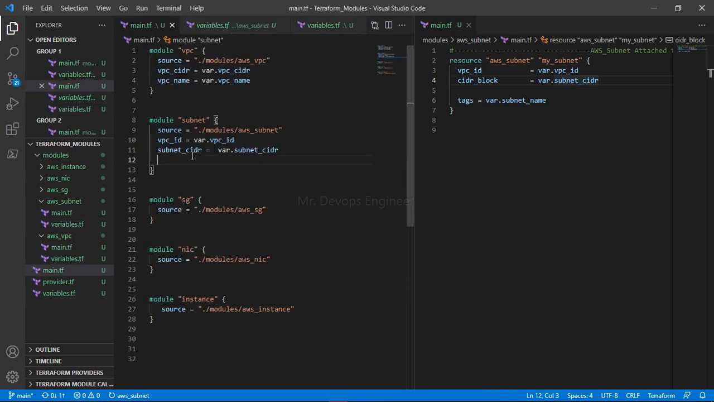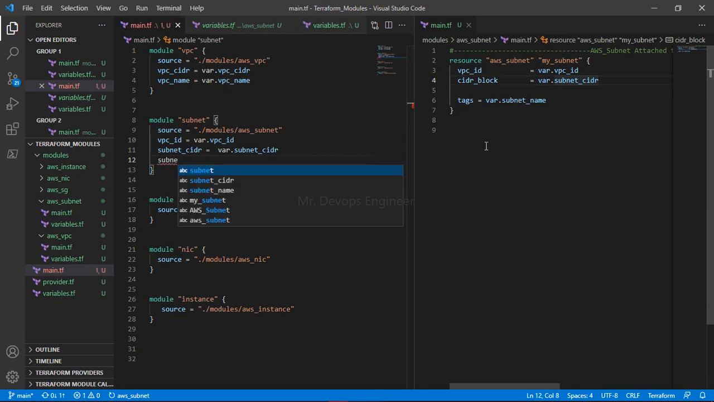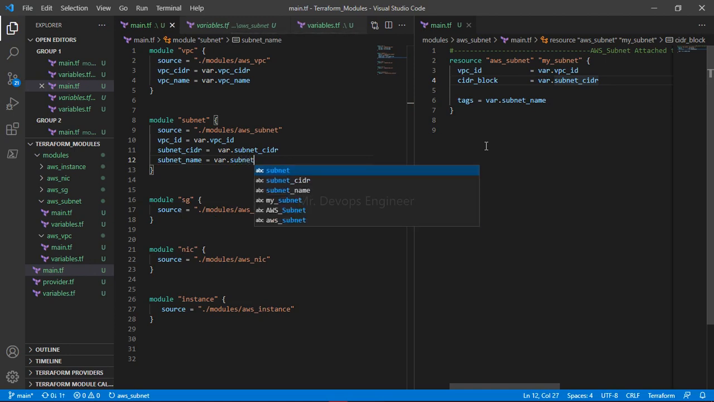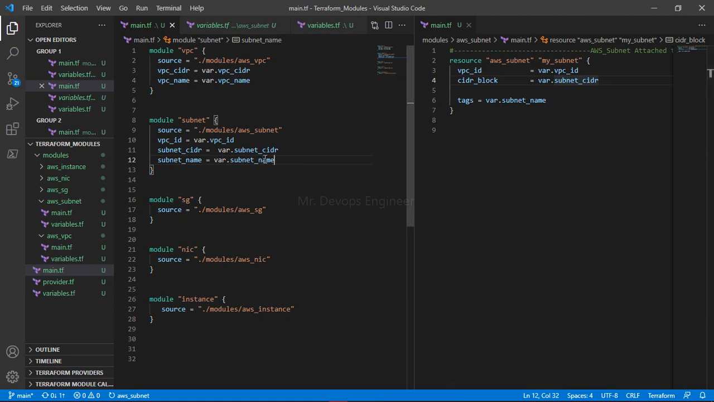What is the third variable name? That is subnet name. The backend will ask for subnet name, so we will use var dot subnet name. See, it has now started suggesting, because we have copied all these values into the variable.tf. I hope you have understood till here. So for subnet, this is done.